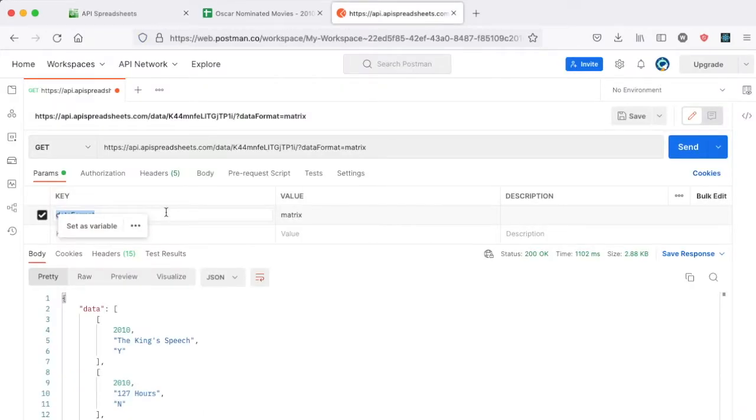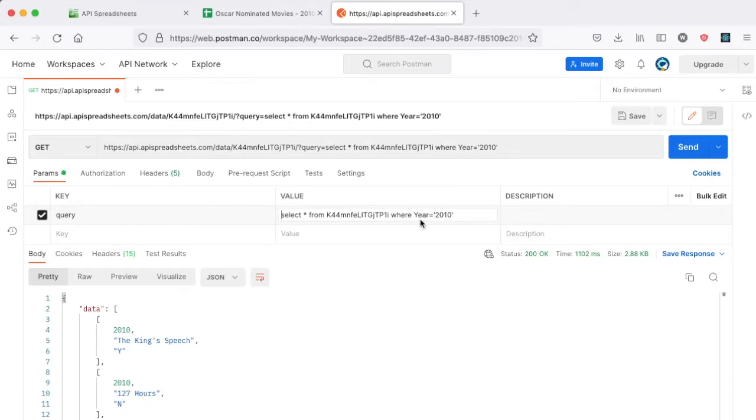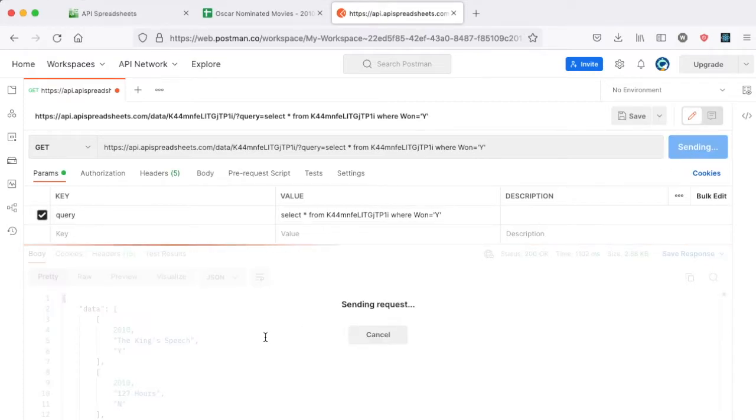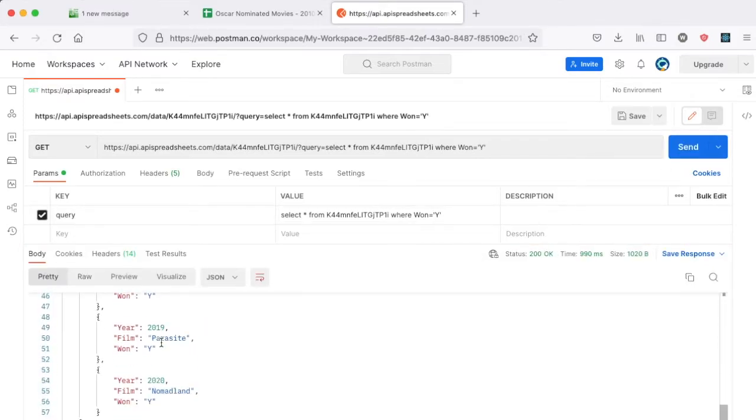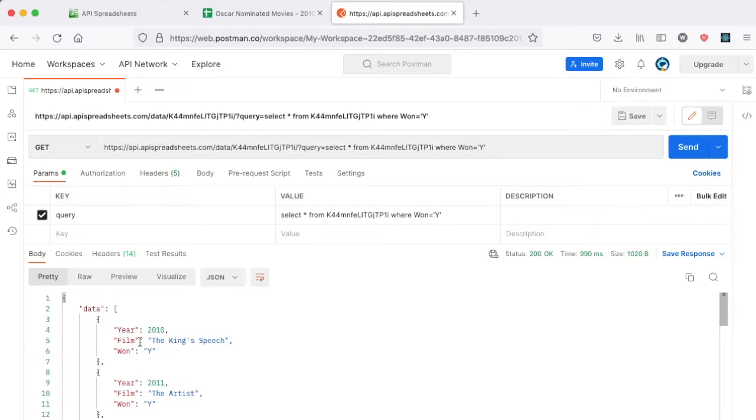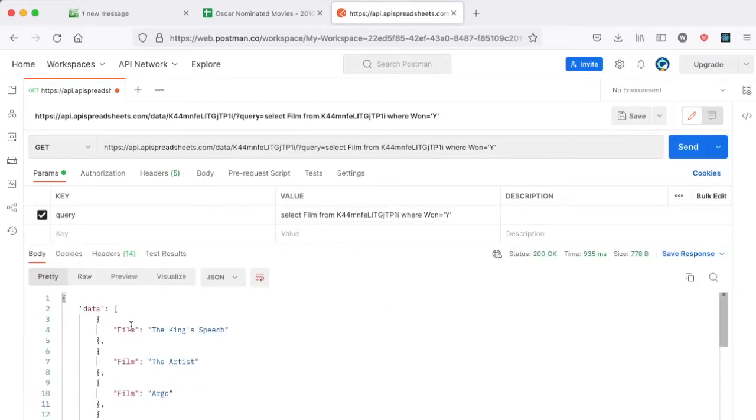Here, I'm going to add a query, and my value will be the query. The query is like a SQL query. Select star from the file ID where something equals something. In this case, name equals yes or y. And this will give me all the rows where the film has won. Look at that. Let's say I just wanted the name, the film in this case. Well, in this case, I can select just the film column. And this will give me just the films.